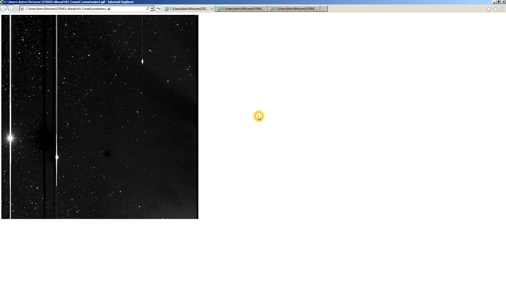But the comet's quite faint, quite small and hard to see. So I've taken these images that I've processed from the raw data, and I've enhanced their contrast dramatically to make it easier to see. And now you can see the comet moving up and to the left here.